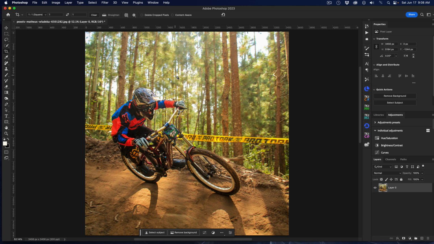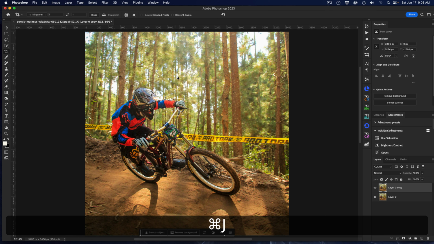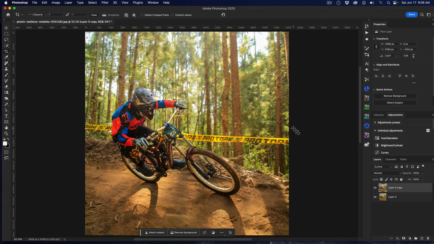All right, so now how do we add motion? Well, what we've got to do is isolate the background, isolate the subject, and then put them all back together after we've worked with each one individually. So the first thing I need to do is duplicate this layer, Command or Control J. And so now I have two layers, and on the bottom layer, I'm going to say select subject.